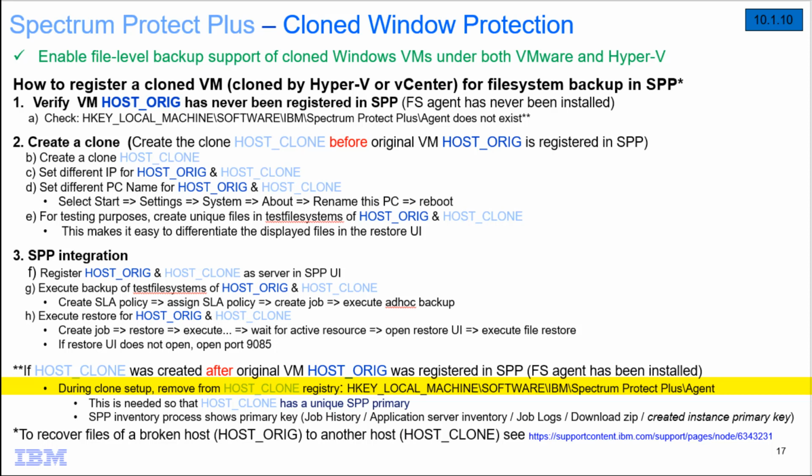And this is so that when you register that cloned virtual machine to Spectrum Protect Plus, it sees it as a unique virtual machine. The way that it does this underneath the covers is that by deleting off that registry entry, when you register the new cloned machine to Spectrum Protect Plus and you run an inventory on it, Spectrum Protect Plus will create a unique primary key that indicates this is a unique virtual machine.